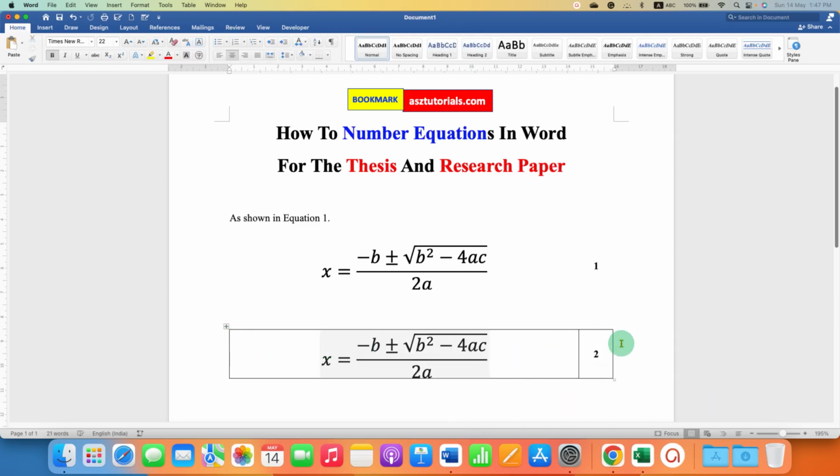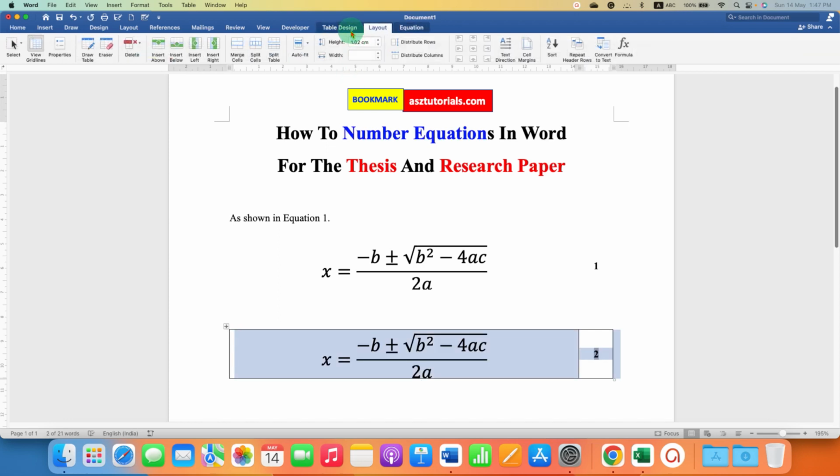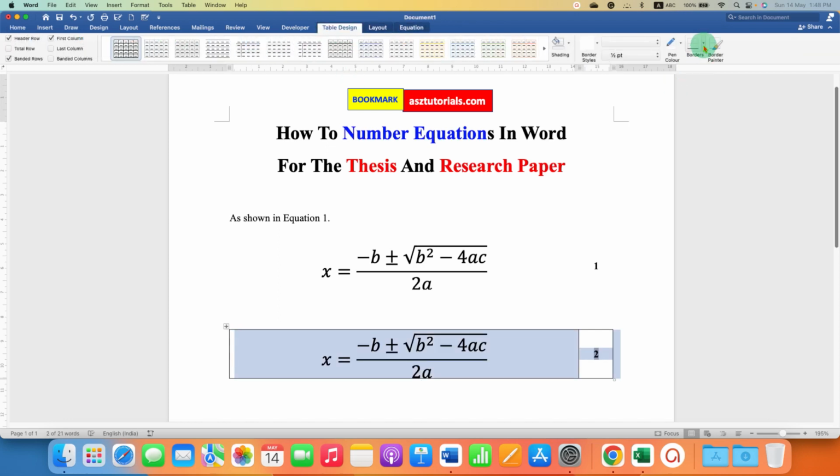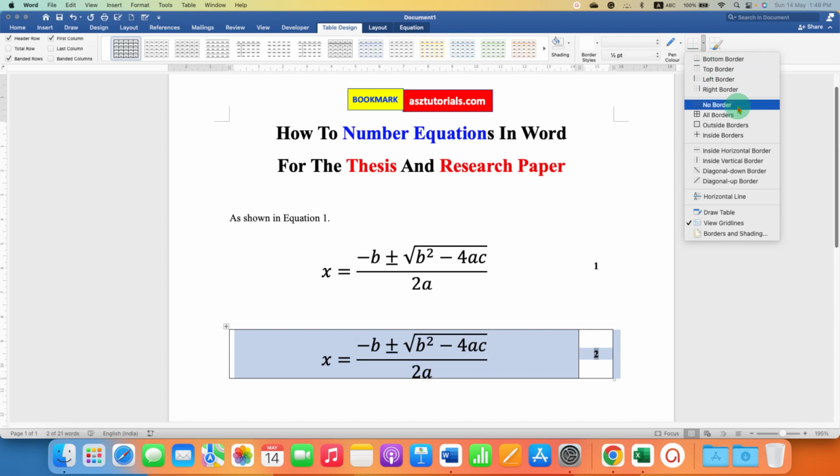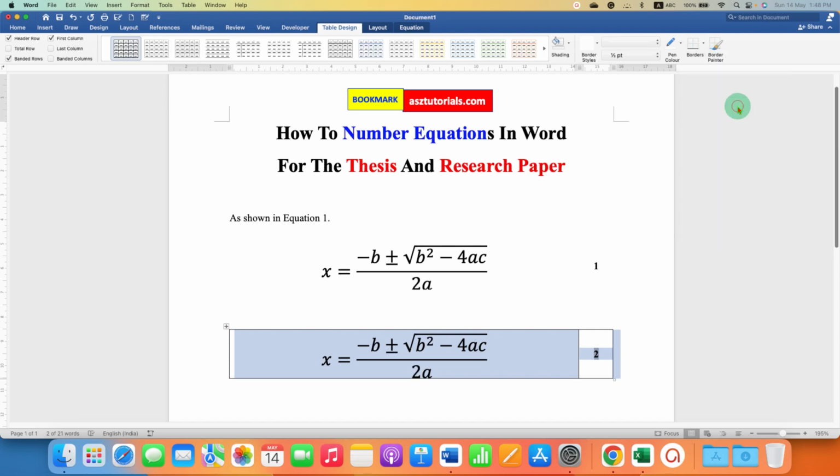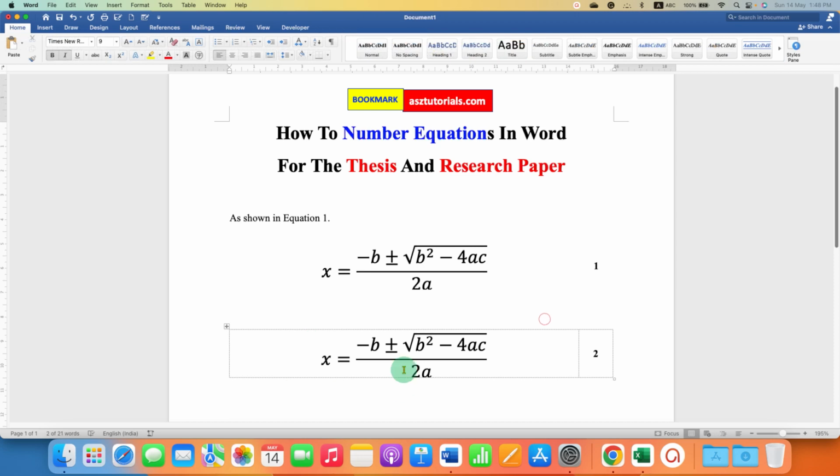To remove this outer border of the table, just select the table, go to the Table Design tab here, go to the Borders option and under the drop down, select the option No Border. Now this will remove the outer border.